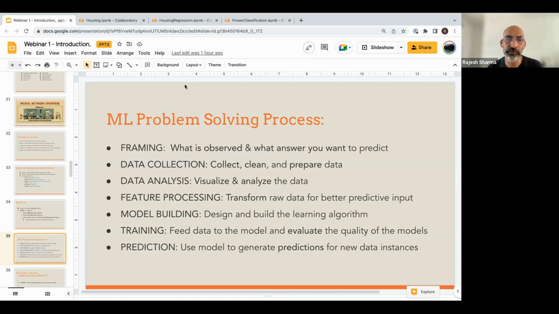So this is the general problem-solving process that I would like us to follow for any kind of problem you're trying to solve with machine learning. It's fairly general, but it emphasizes that model building, which is what a lot of people want to focus on, is just one part of the entire process.